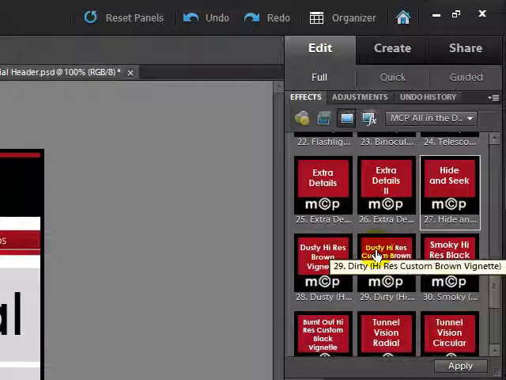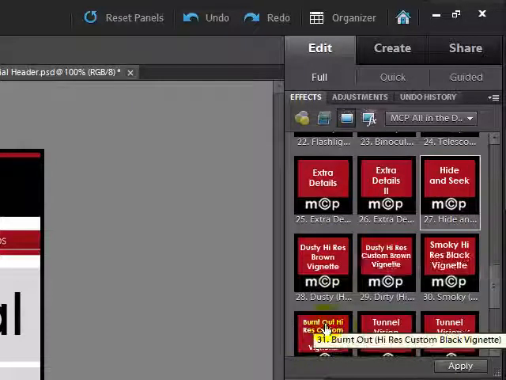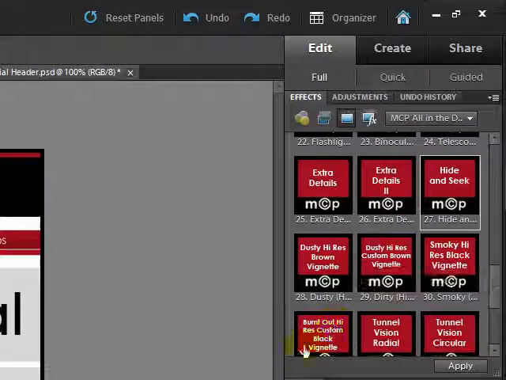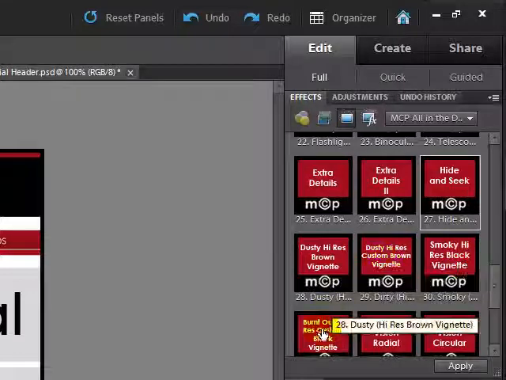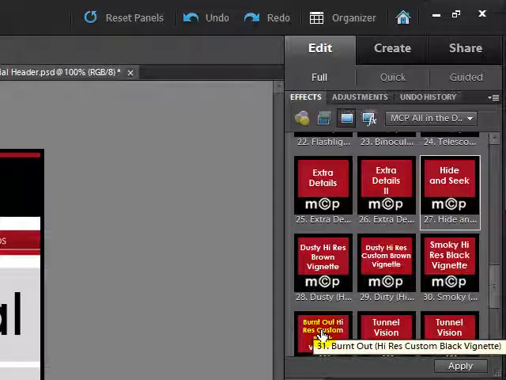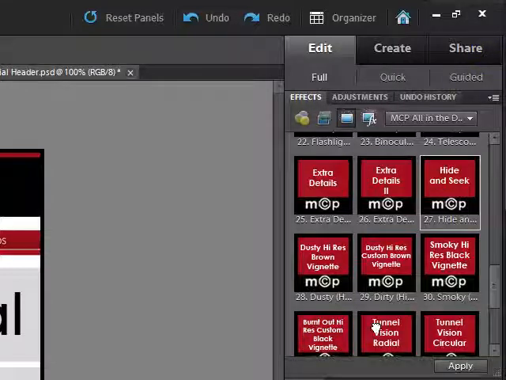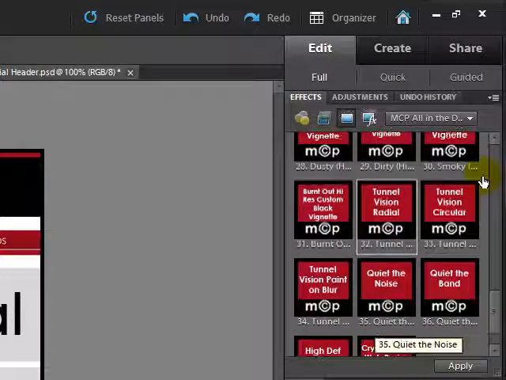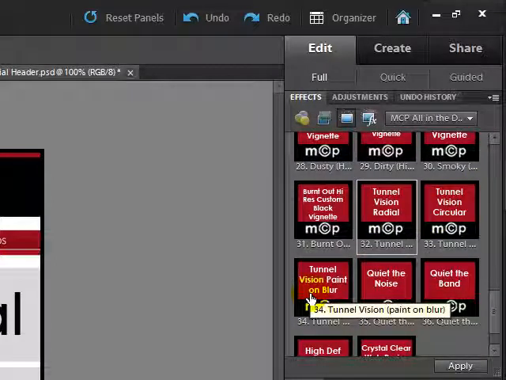Dusty and dirty are both brown tone. Smoky and burnt out are gray or black tones. Dusty and smoky are automatic. Dusty and burnt out are customized, meaning that you can tell the action exactly where you want your vignette to go. Then we have a series of 3 tunnel vision actions, radial, circular, and blur, that allow you to modify the focus of your image.